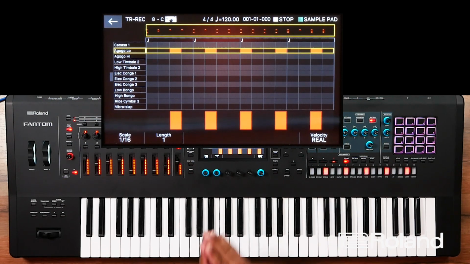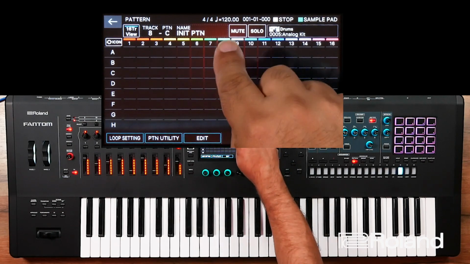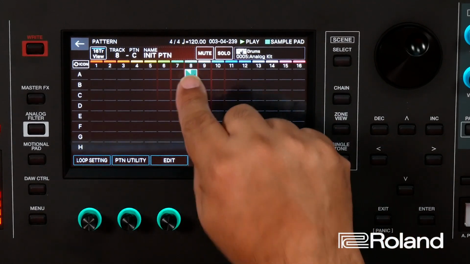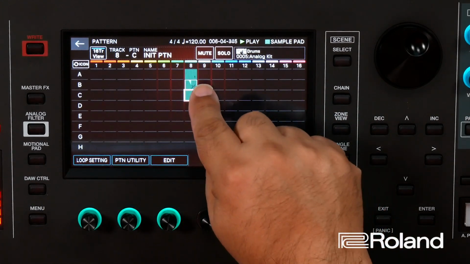So now if we were to go back into the pattern, right in here, we have those 3 patterns. Very quick and easy. So let's go ahead and play through them now. So I'll start with the first one. Sounds cool. That's the original that we had. Let's go to the second one. And let's go to the third.